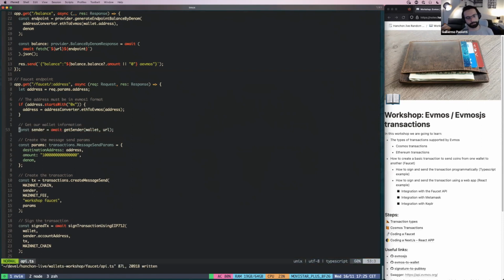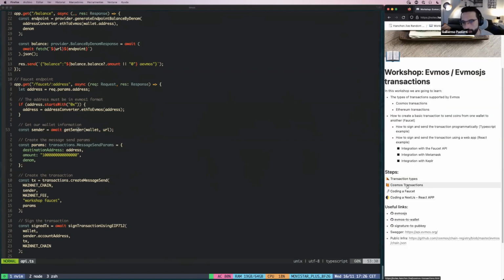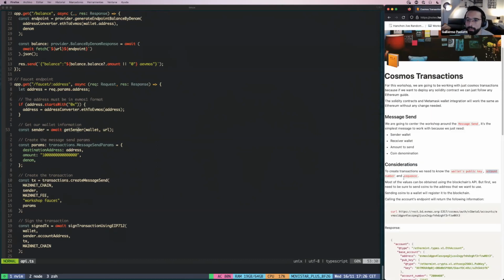Okay, so what is this doing? So we have /faucet/address, and we are going to read that address. This transaction is also a Cosmos or Evmos transaction, so we cannot send the address in the 0x format or the Ethereum format. So the first thing that we are going to do is that if the address starts with 0x, we are going to convert it to Evmos. And then we need to get the sender information. So if we go back to our notes here, for Cosmos transactions, we have our pub key, account number, and sequence.